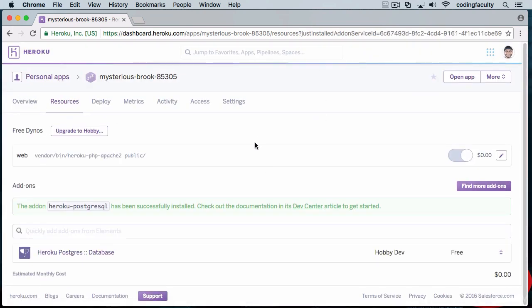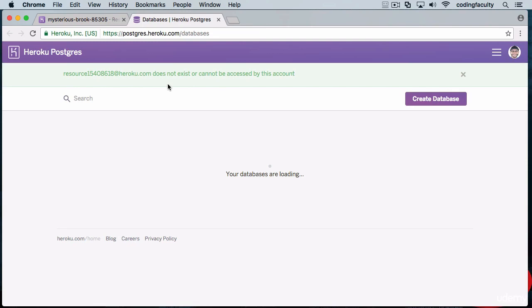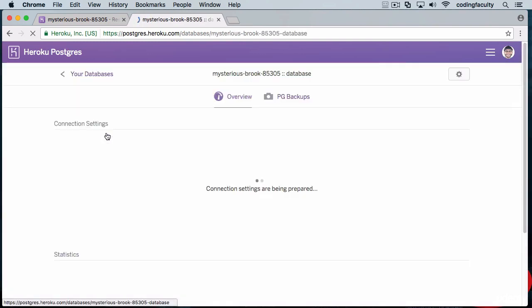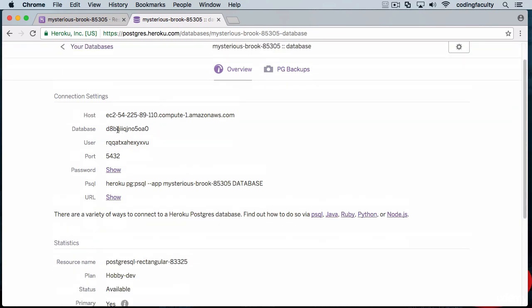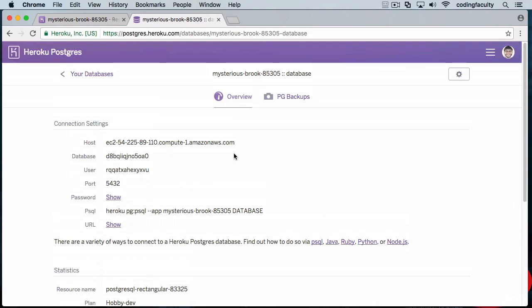And now this has been done. We click on it, and it's going to give us some information about our database. Let's go in there real quick. This is the connection that we are going to be using in our environment variables. So we need to add this to our app somehow. This is how we're going to link this.